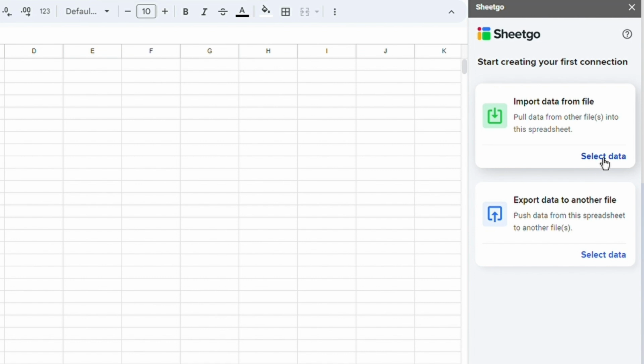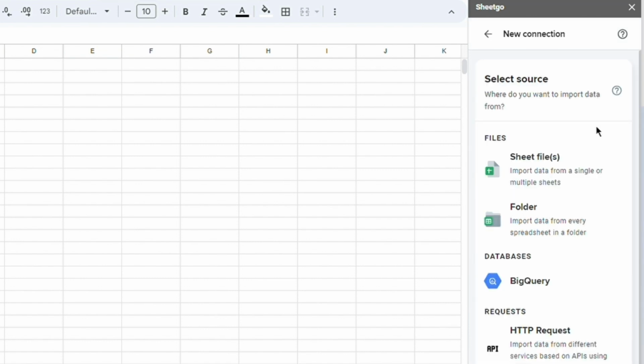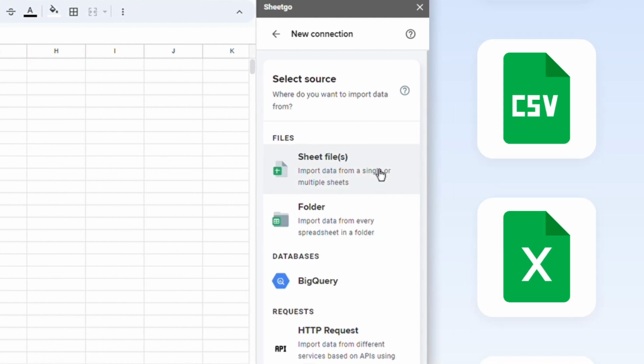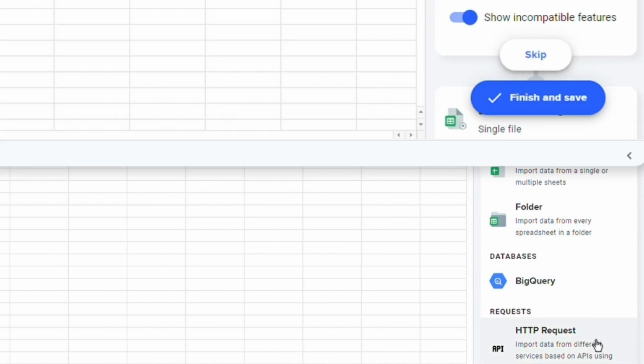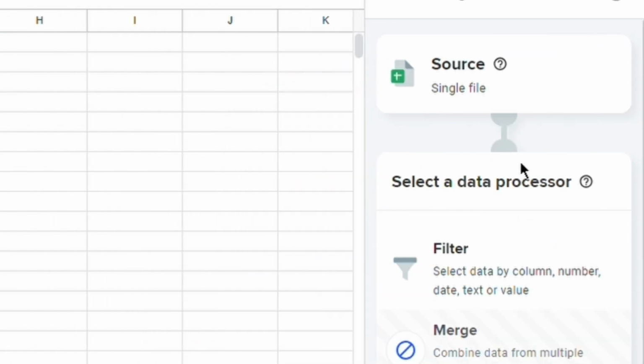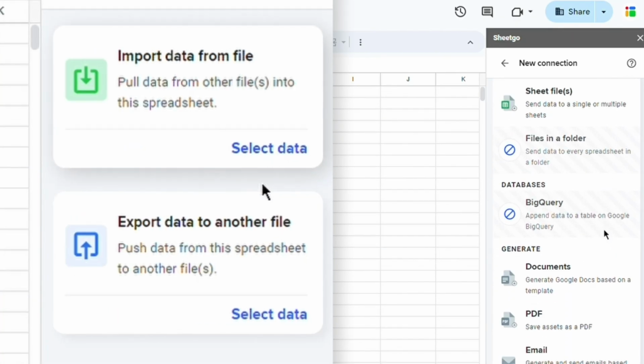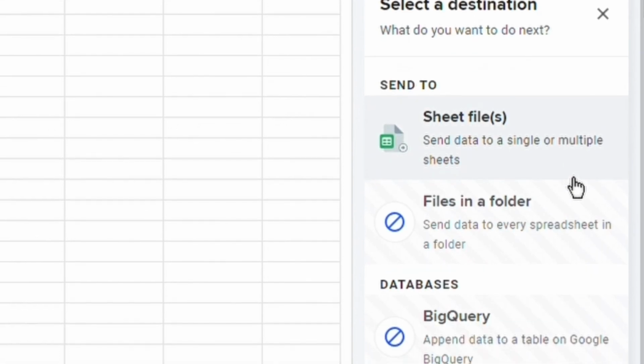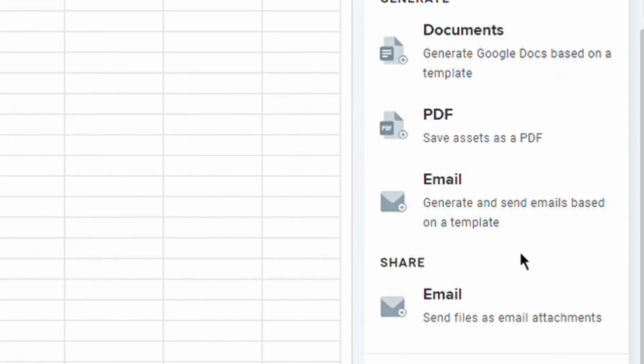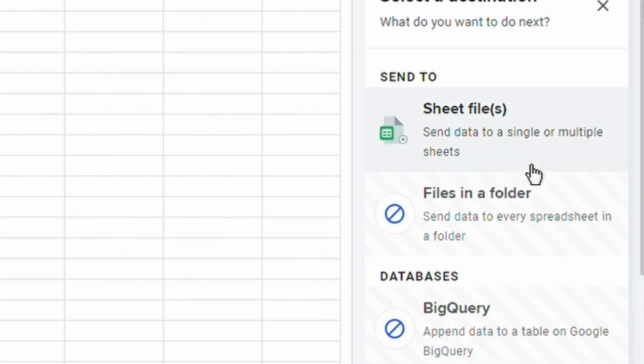From here, you can import data from other sources or export data to different destinations. Import data from Google Sheets, CSV files, Excel, BigQuery, or an API. Use data processors to transform your data. You can filter, merge, split, and join. Export data to multiple destinations such as another spreadsheet, BigQuery, Google Doc, or PDF, and send it via Gmail.